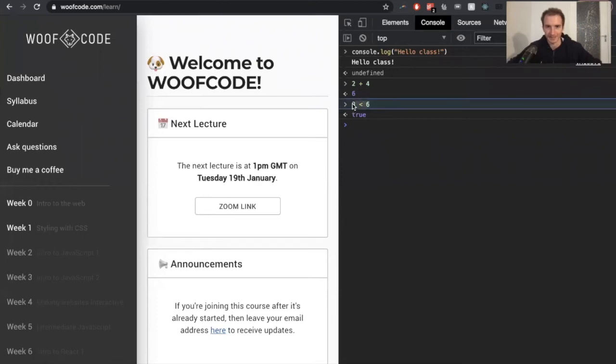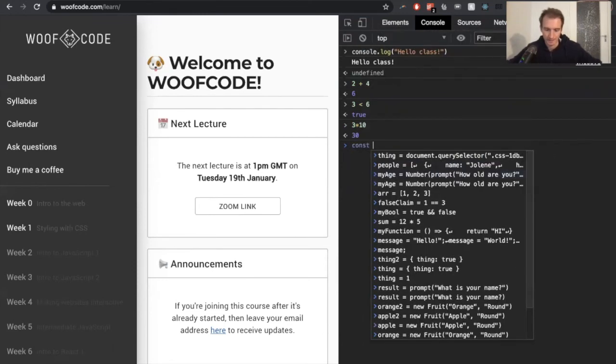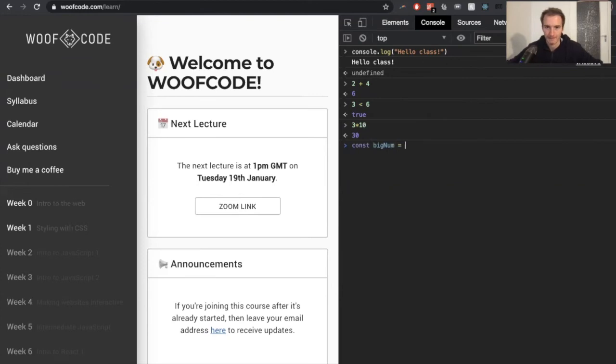So I did this already. We have this number of 2 plus 4. I'll just show a couple of examples. So we could say, okay, 3 times 10, 30, easy enough. We could store this as a variable. So we could say const bigNum equals 100 plus 140.